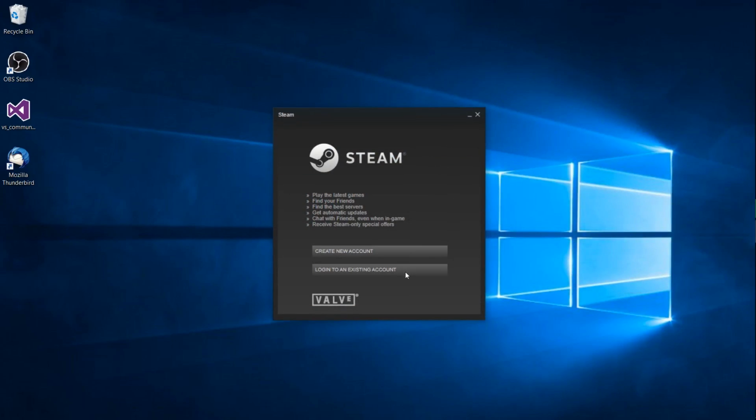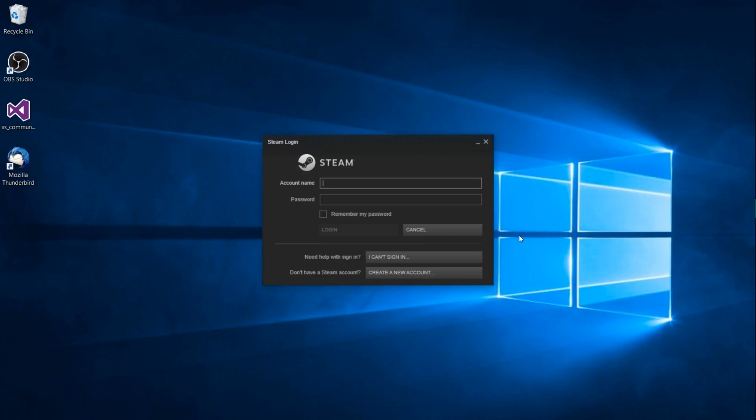boot Steam back up, you should be able to see the main Steam launcher screen. From here, you should be able to log in just like normal. Hopefully you guys don't see the error message anymore. It worked for me. Hopefully it does for you as well.